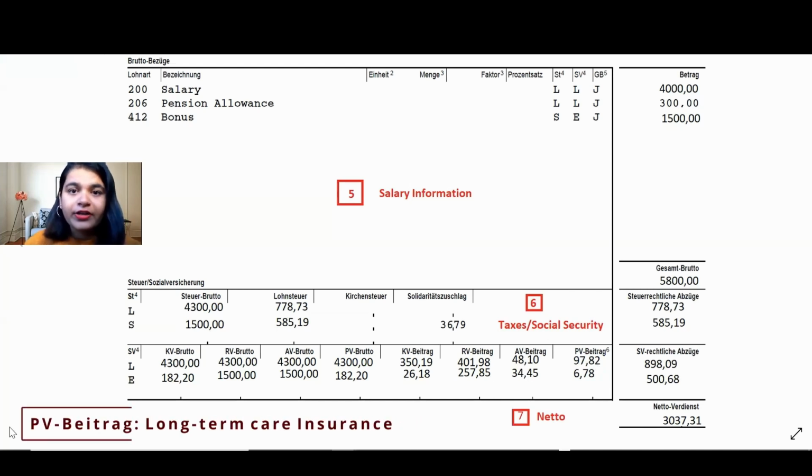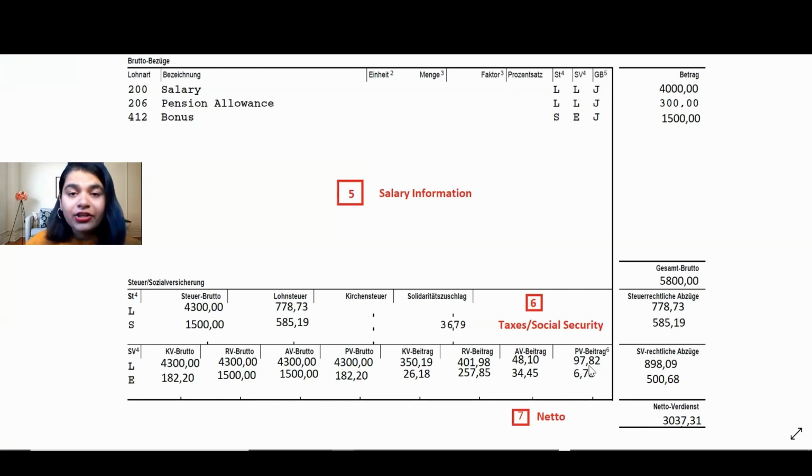The last component in this section is the Pflegeversicherung, which is the old age care insurance contribution. So when you grow old and if there is a need for you to hire someone to look after you, this is the contribution that will be covering the cost against the old age care.